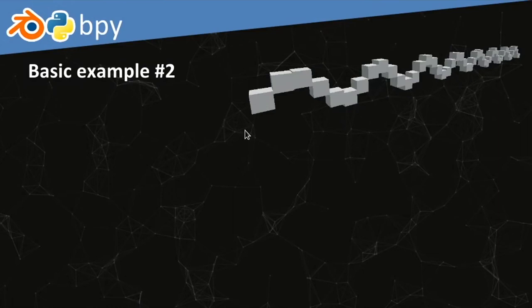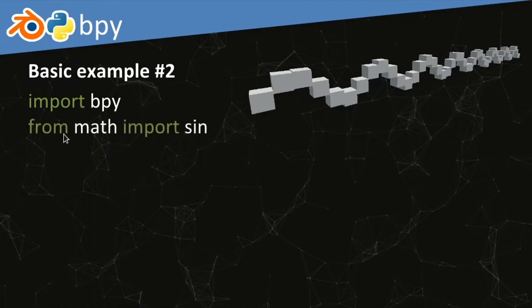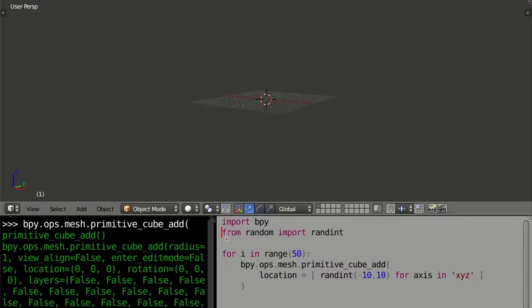Let's try and go to another simple example, again for generating cubes. But this time we're going to generate cubes along a sine path, a sine curve. So we're importing bpy again, and this time we're going to import from the math standard library the function sin for a sine. Let's do that right here. So I'm going to replace the randint with importing sin.